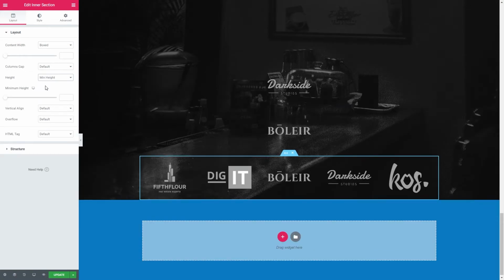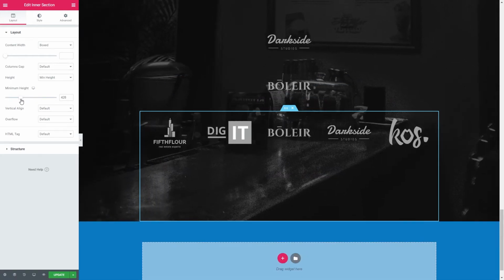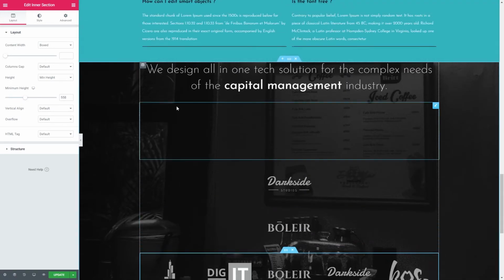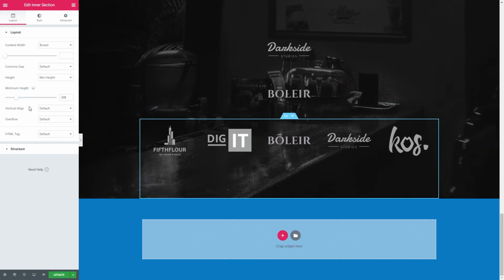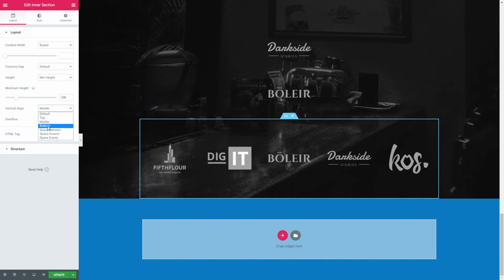We've got minimum height. You can see how this changes the section, and of course as we make it larger, this wants to make the entire section larger. Let's leave it around there because we've got vertical alignment next. We can see how this affects our content inside, like so. We've got overflow. You probably won't need to use this unless you're using custom positioning and you're forcing images off the screen, which is probably not the case anyway. So we'll just leave that as default. Then we've got the HTML tag, which again we're going to leave as default, as Elementor will sort that for us as we make our pages.